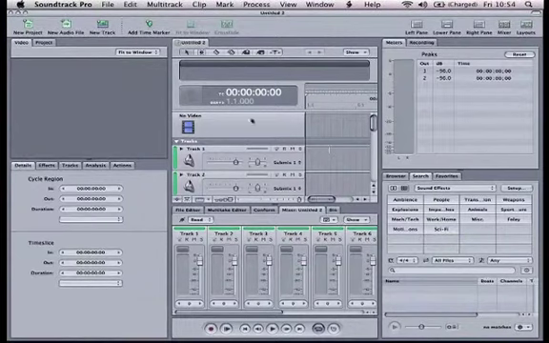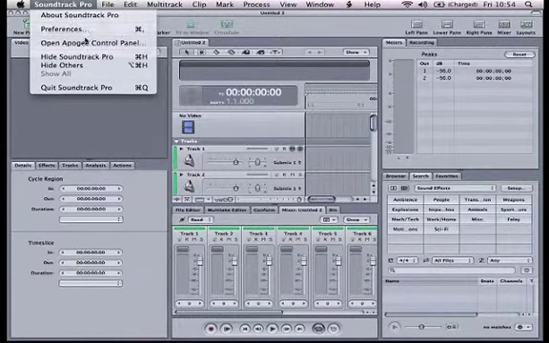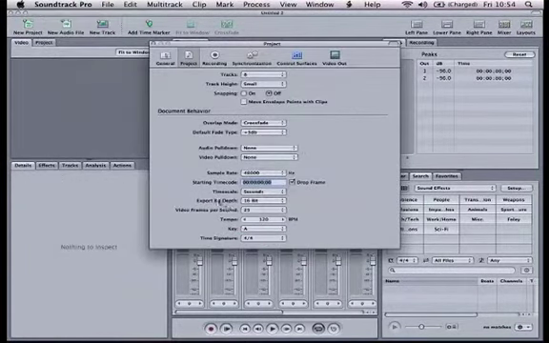Okay, let's look at the basics of putting together music then. To start with, we don't want this timecode-based timeline at the moment, so we need to change it back to beats. So back to Soundtrack Pro preferences and change your timescale from seconds to beats there. Everything else should be the same as last time, 25 frames a second, just make sure that it is.